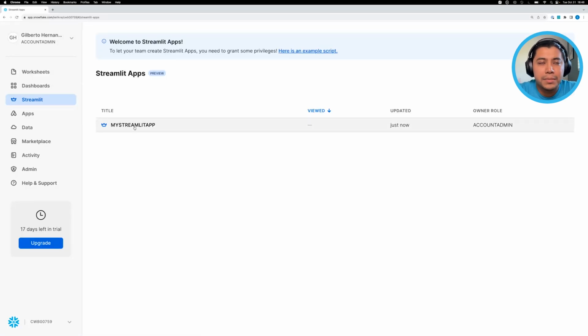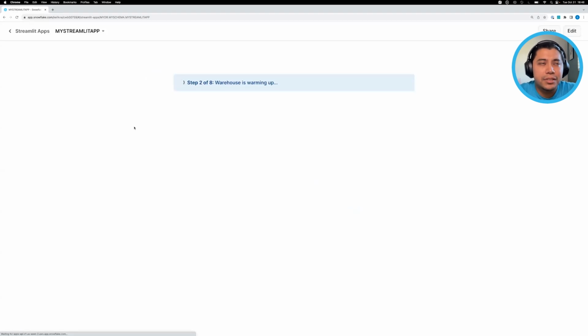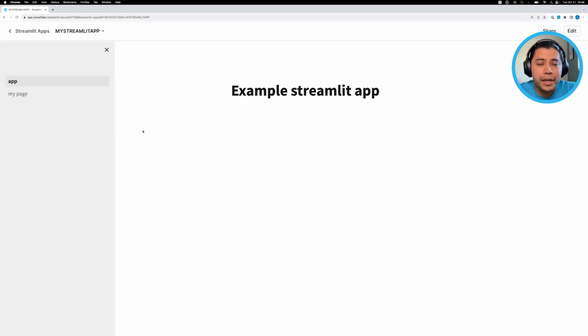So I'm going to click on my Streamlit app, and then just give it a few seconds to warm up the warehouse and to just get the app started and going here. And if successful, we should see the 2 pages that I mentioned earlier. So that top level page called app, where we say example Streamlit app, and then that sub page called my page, where we say example page. Again, nothing super complicated here in the Streamlit app, but in just 2 commands, I use a Snow CLI tool to be able to deploy a Streamlit app into my account. And it was super easy and super fast. And so that's how you can deploy a Streamlit app using Snow CLI.